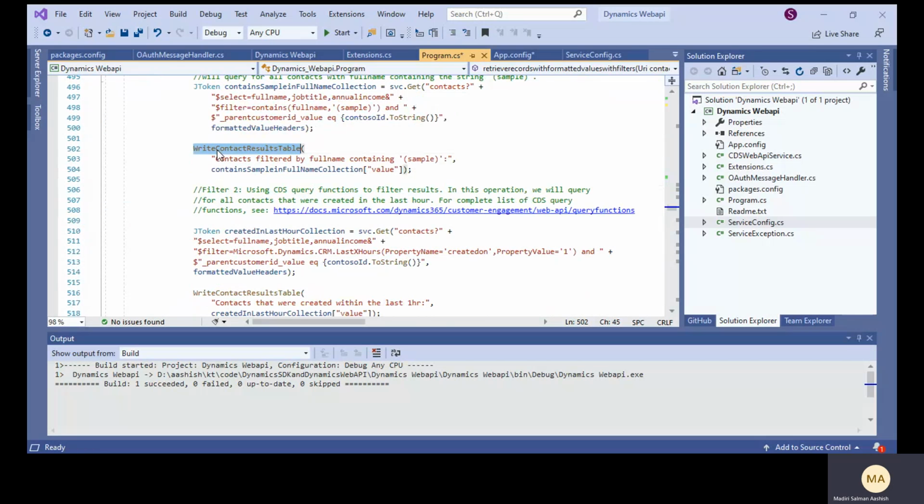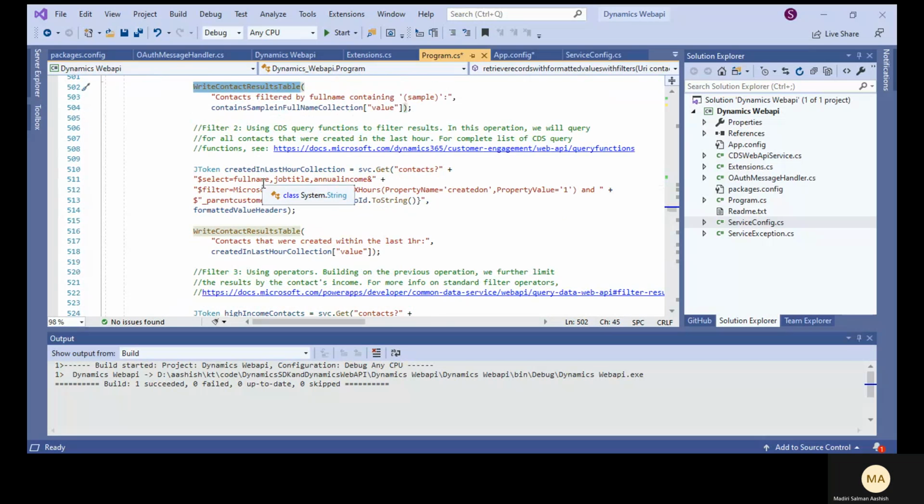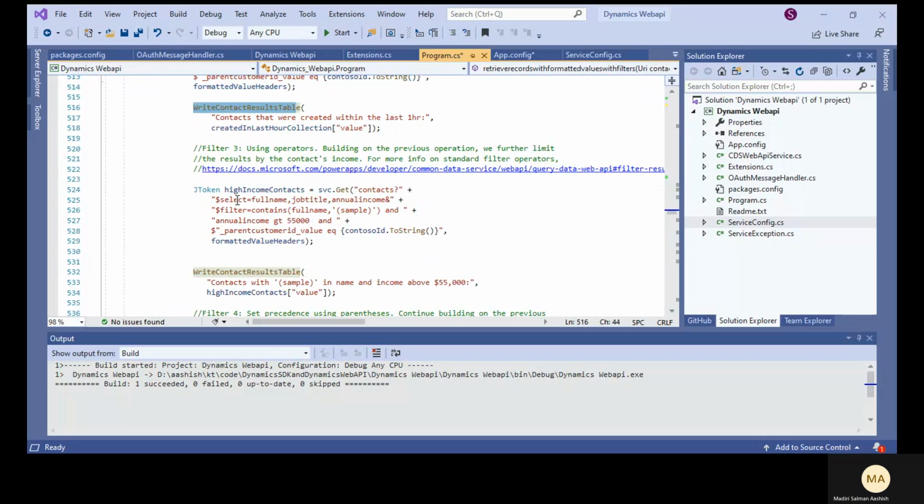So here, this write contact result table is used to show the data in a table format in the console application. You can check this method; this complete method I took from the code whose reference link I shared in the slide, so you can check that reference link. So that is why we are using the contact results table.